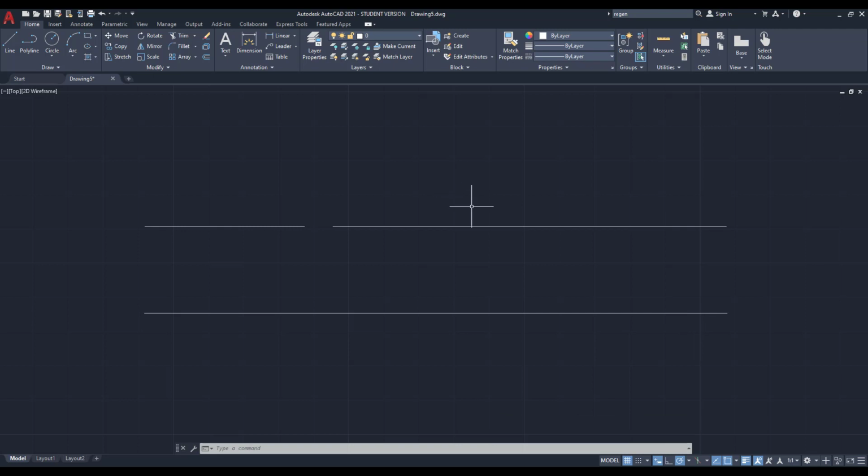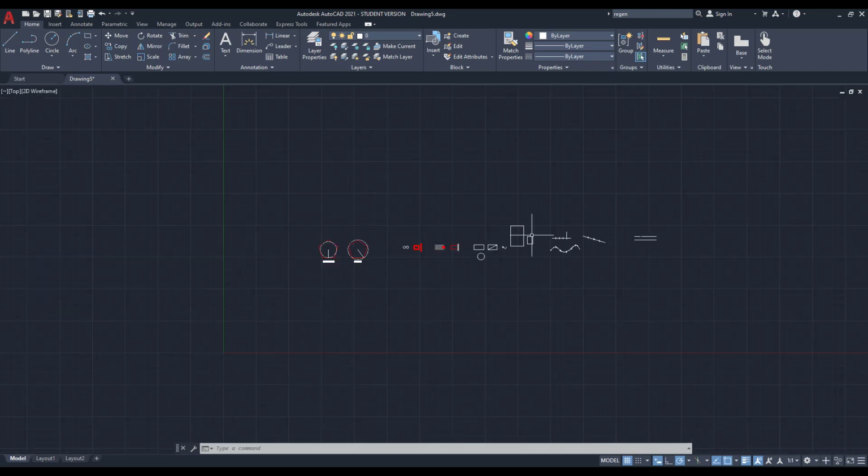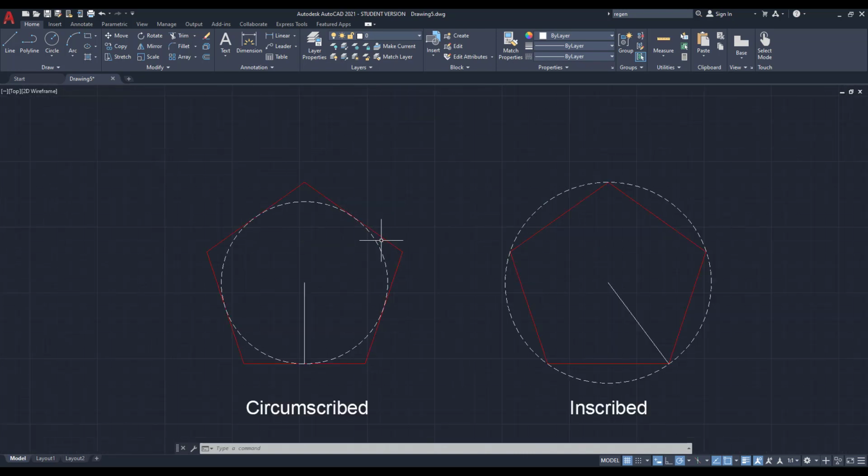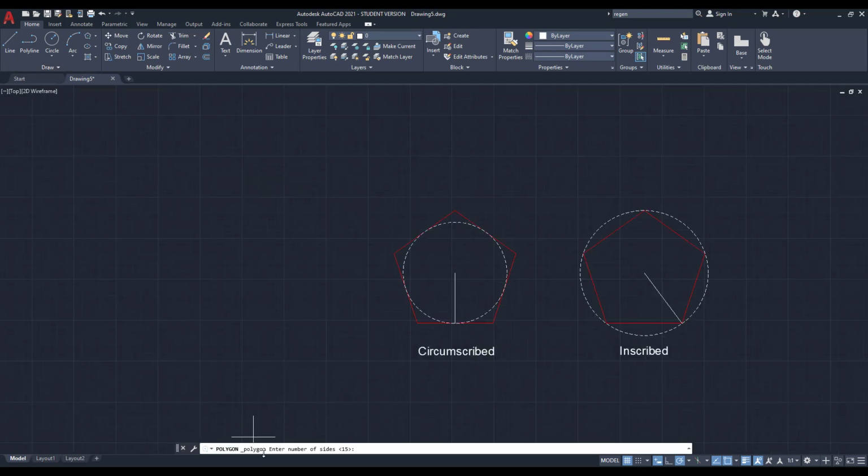Now let's talk about this next command. The next command that I want to talk about is Polygon. The icon for Polygon is located over here in the draw panel. If you expand this flyout button, you can find it. So we have rectangle and polygon. Just pick the polygon, and then it is saying to enter number of sides.